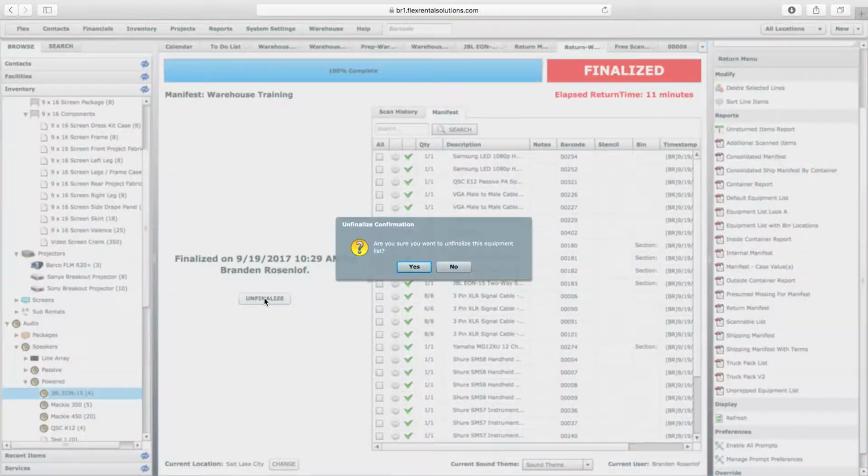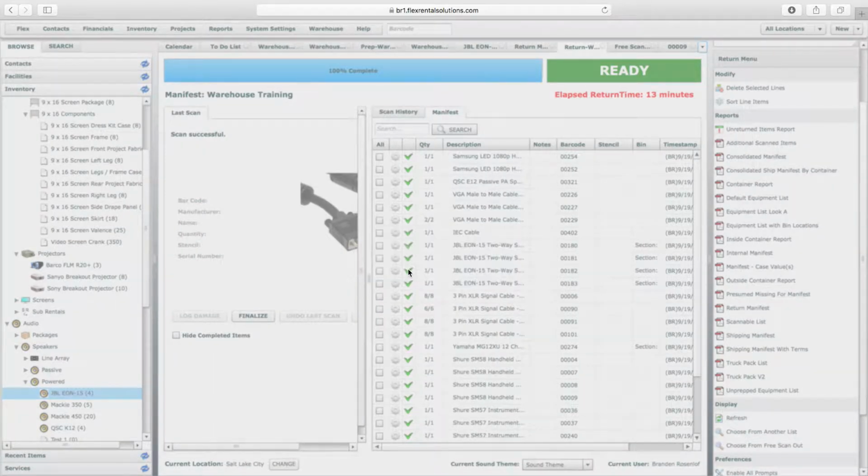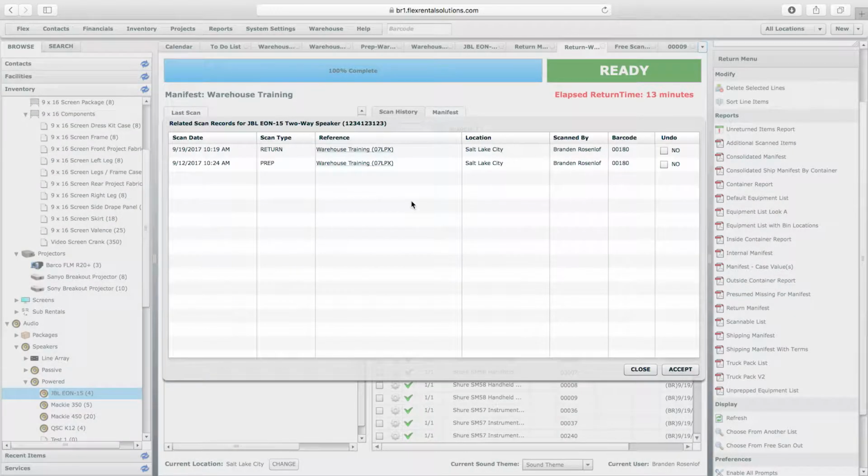Also, just like on a prep, if you happen to accidentally return something that you didn't actually see or didn't actually get returned, you can always go to the related scan records, and you have to be unfinalized to do this. Find that return scan and undo it.